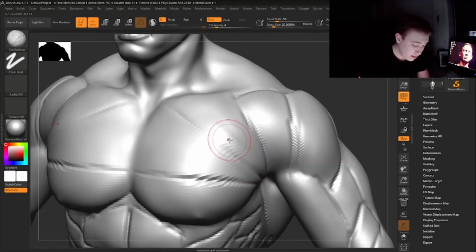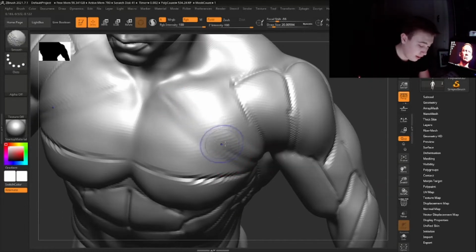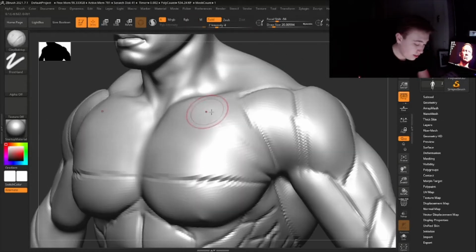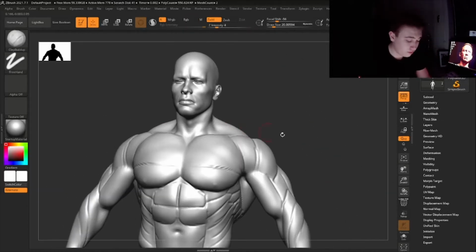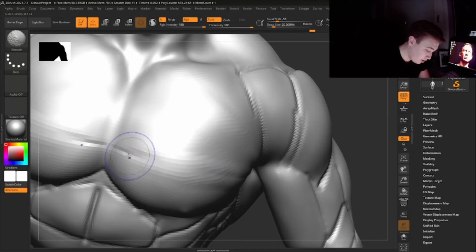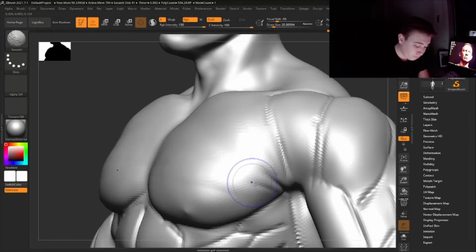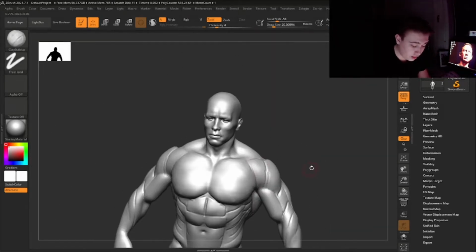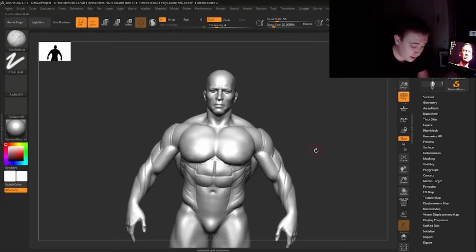So as we added some geometry, we're also gonna smooth out to make it look more natural. We're gonna do the same thing on this lower part right here. This is just muscle striation, and we're just gonna add some fat on top. So that already looks way more realistic.